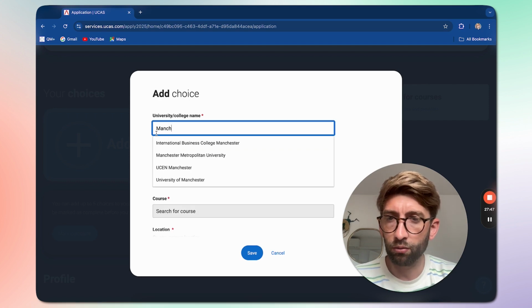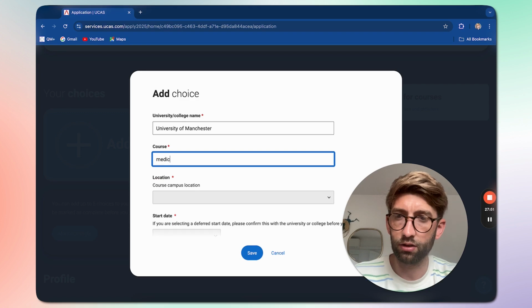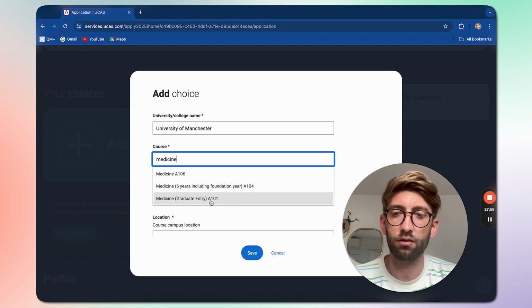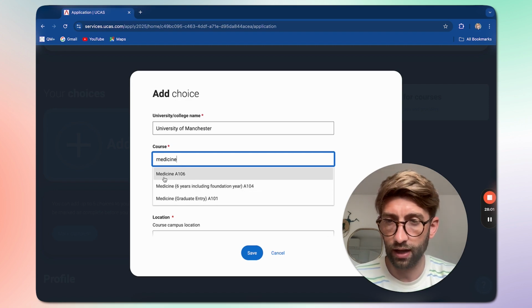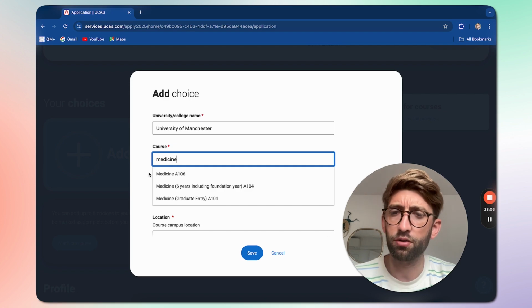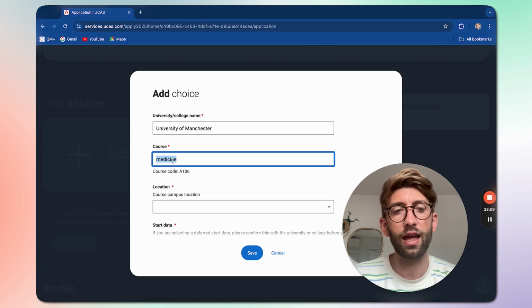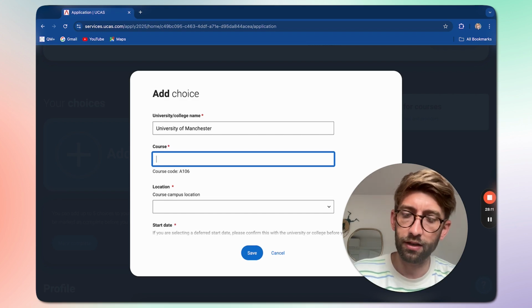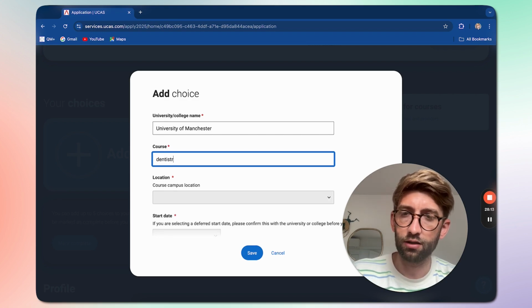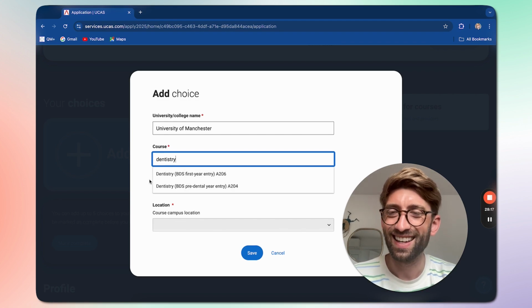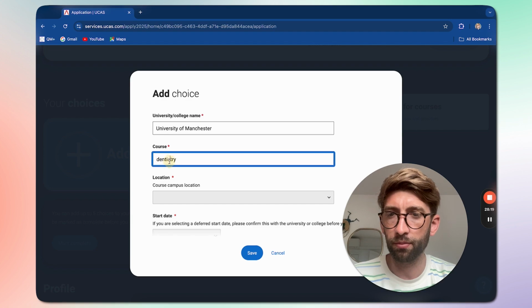Okay, so if we want one of the foundation universities, let's go for Manchester. I'll type in medicine. So here we go. That's where you've got the 6 years with the foundation year. And again, the graduate and all the different versions that they have. Medicine here, curiously, is A106, but yeah, I'm not sure why. It does vary a little bit, but A100-ish for medicine, and dentistry is A200 and A205-ish again, with a few numbers either side.